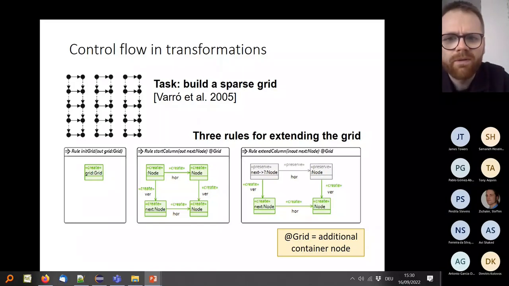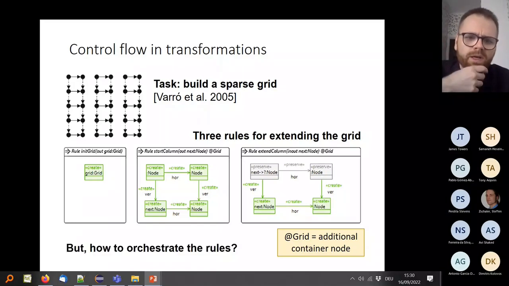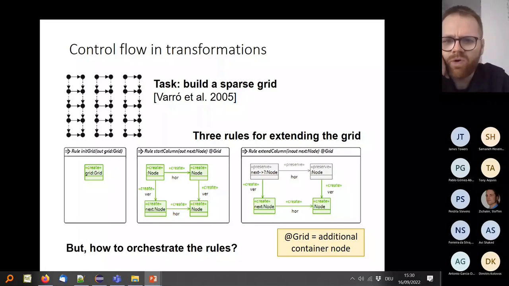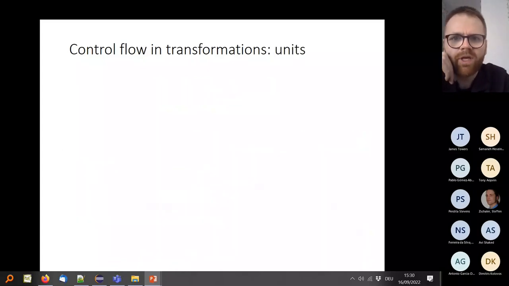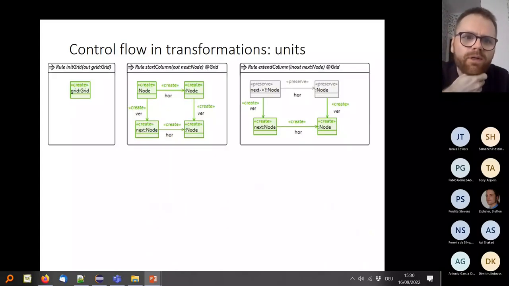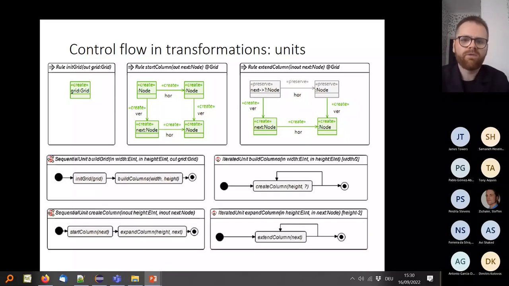Right. That's a good point. Yes, the orchestration. So the question of how do we ensure that we actually execute the right rules for the right number of times and in the right order? That's really what units are for. So again, the same rules as before. And now we also have these different units. They look like small state chart diagrams. Technically they are, I would say.